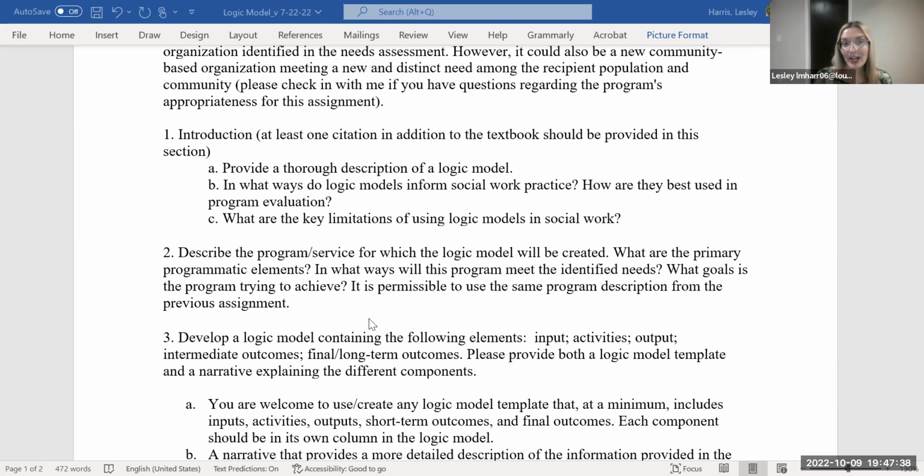What are the primary programmatic elements? Does this involve training or onboarding new staff? Does it involve a parent training program? Does it involve the creation of a food pantry? What is it, and what are the elements that we need to implement it?